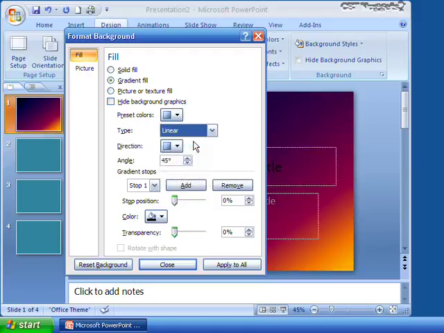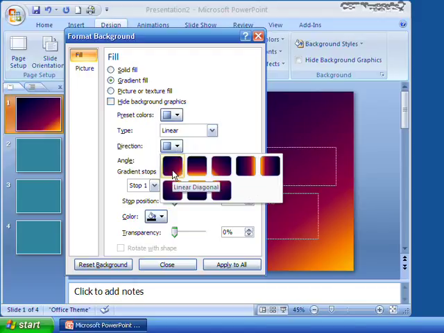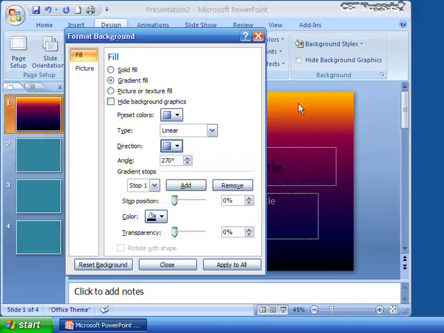Now, when you do the linear, it also allows you to choose the direction. If I click down, it says, well, do you want to do it from the corner? Do you want to do it down? From a diagonal? From the right? From the left? How would you like to do that? If you choose it, it makes the changes right there. You can even choose the angle that the direction goes from. You can go anywhere from 0 to 359.9, which is almost 360 degrees. You also have the ability to take a look at it from the gradient stops.